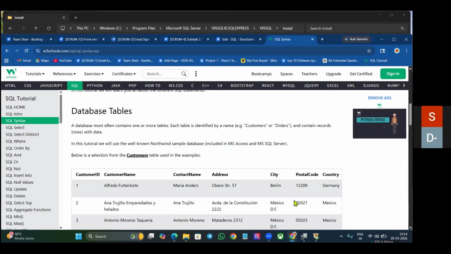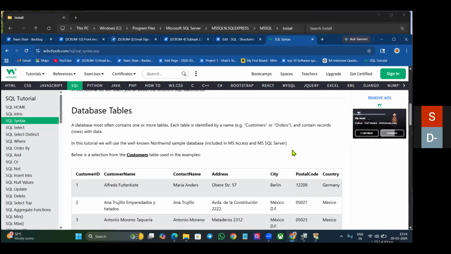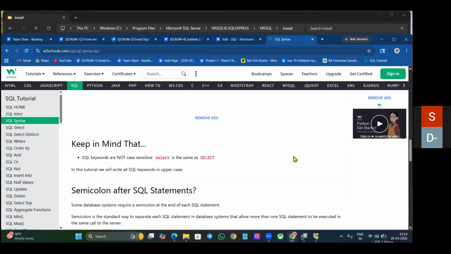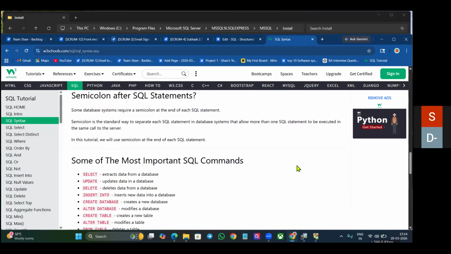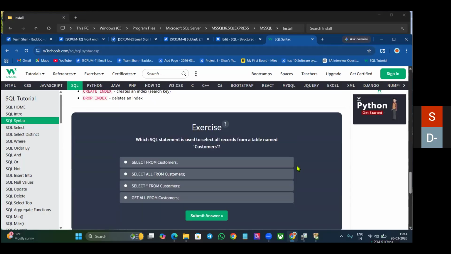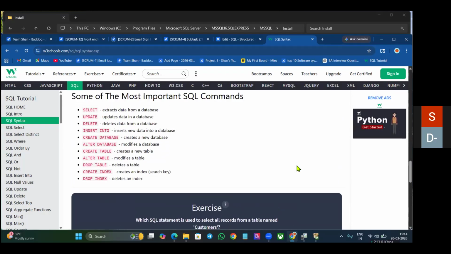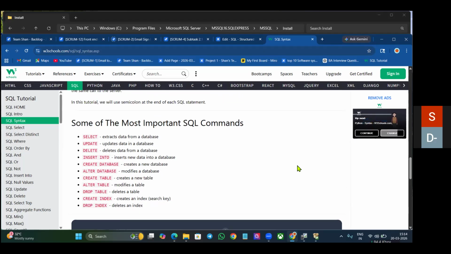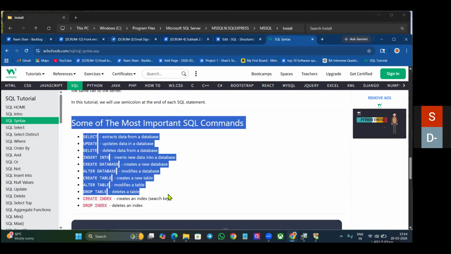This is a table view. Can you scroll down a little bit? Okay, scroll up. So you see the most important SQL commands. And this you can have in Confluence. You see, select extracts data from a database, update. Let's read it one time, then you can copy.